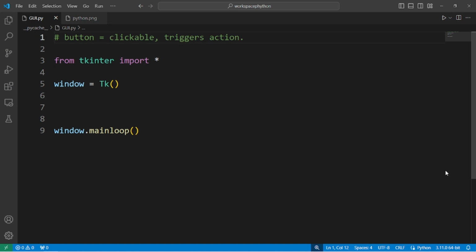In this one, we're going to be learning about buttons. So let's get started. So basically, what does button mean? A button is used for clicking purposes and triggering actions. It kind of makes sense because the name itself is a button. So let's see an example of how a button works.